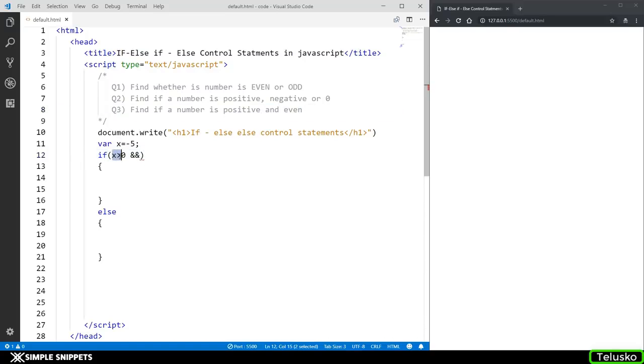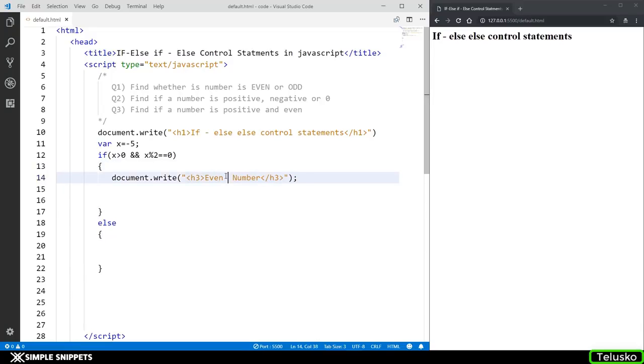So first condition is going to check for x greater than 0. We can combine a AND clause over here, or AND operator. This is a logical operator which we've seen in the operators video. So I'm going to say AND x mod 2 equal to 0. So this is that condition for even or odd, and this is the condition for positive, right? So now I can say even and positive number. So in one single if statement, I'm just checking for both the conditions.